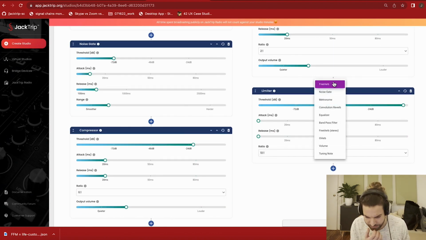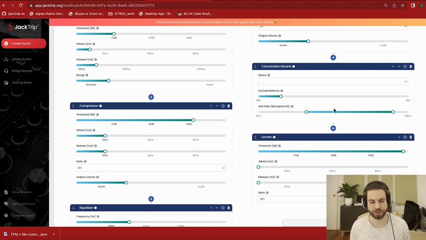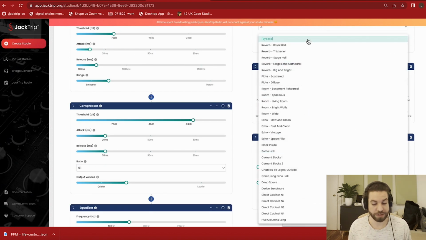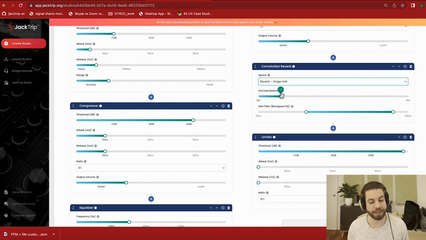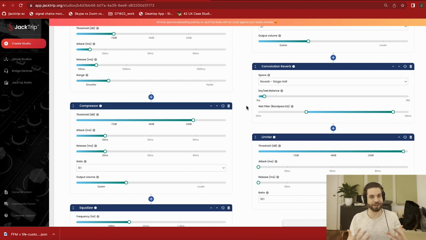But what else could be done on the master? Let's choose my favorite reverb here, the convolution reverb. And that's going to be the last link we're going to take a look at. This convolution reverb allows you to choose a space. Maybe we can choose the diffuse plate, or a stage hall. And now you can set the dry-wet balance, meaning how much reverb you want on your signal. I like to go for something pretty small, like three or four, because it is just that little aesthetic. I like to keep the drier signals right there while giving a subconscious idea of a space, which does sound great, especially when using headphones.